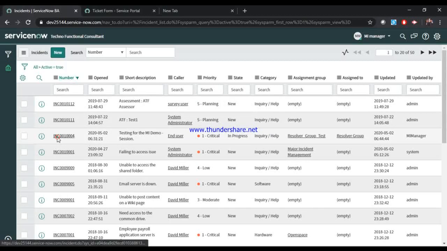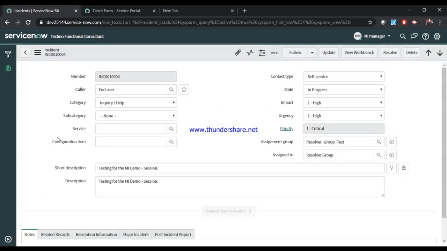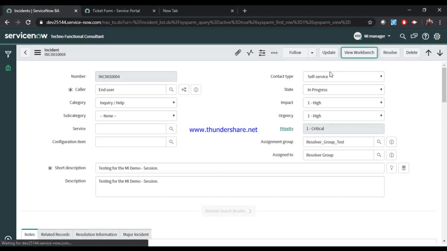So now I'll click on this particular ticket. Now I'll show you how the communication works in this particular section, how a MI manager can send a communication. Go to the view workbench, click on the view workbench. You will get all your communication plan. It is again given by ServiceNow out of the box, a limited set of things, but it can be customized according to your need.